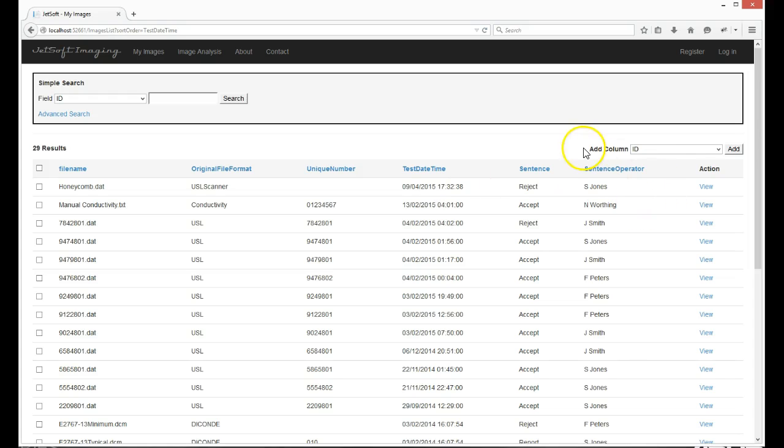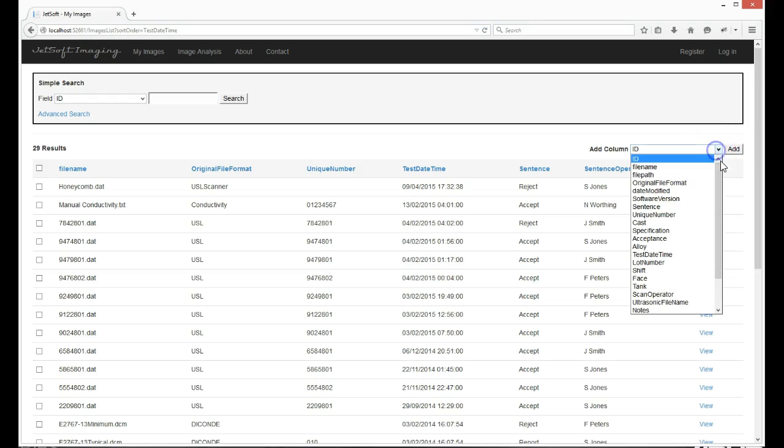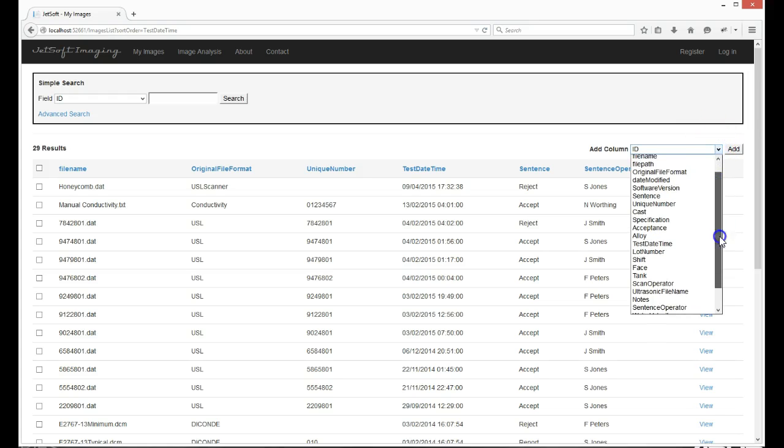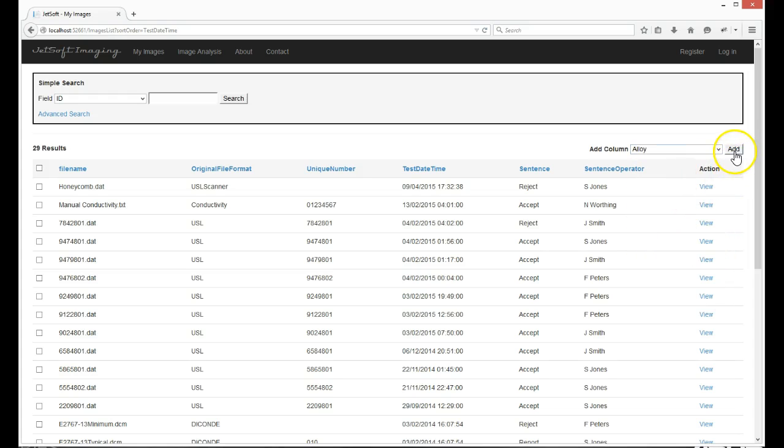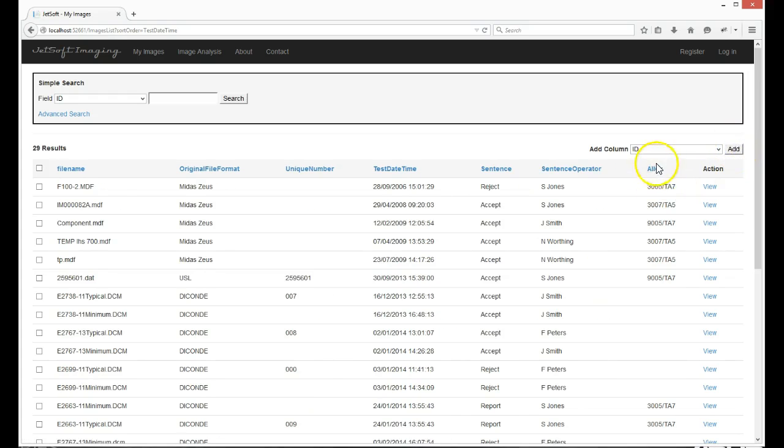This isn't all, this is just the default columns, and we can add whatever columns we want using this drop down here, and you can see there's quite a number of different possible items we can have on here. So for example, if I wanted to add alloy, some of these files have an alloy piece of metadata associated with them, I can add that, and you'll see now that the alloy appears there. So we can make this screen quite configurable, and we can display the information that we want quite easily.